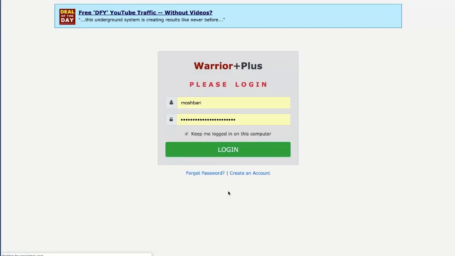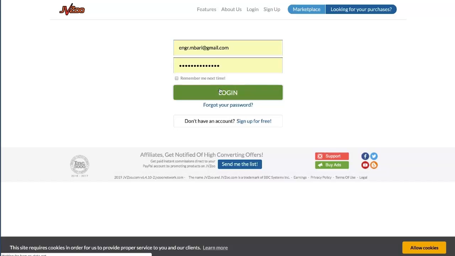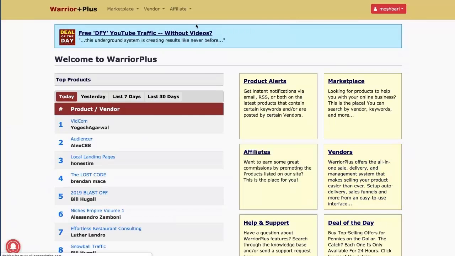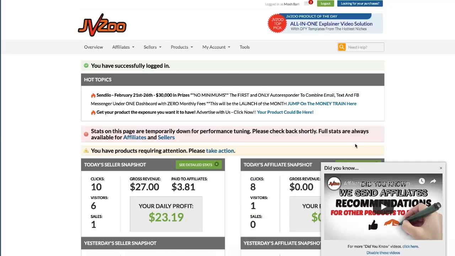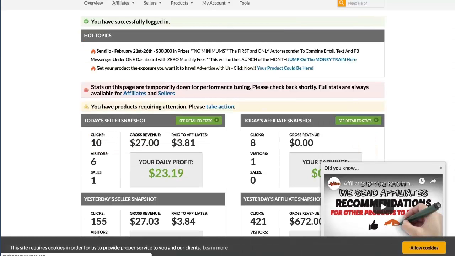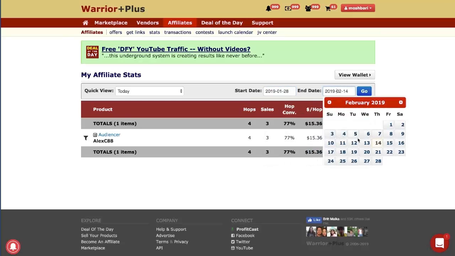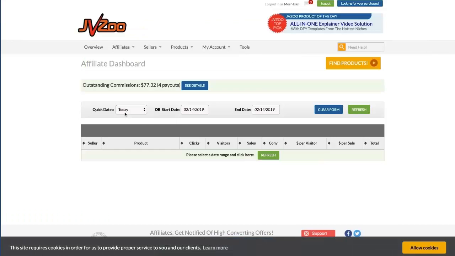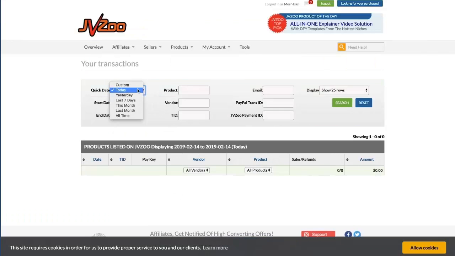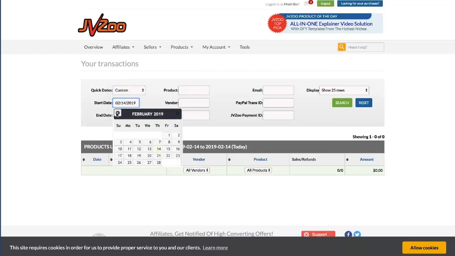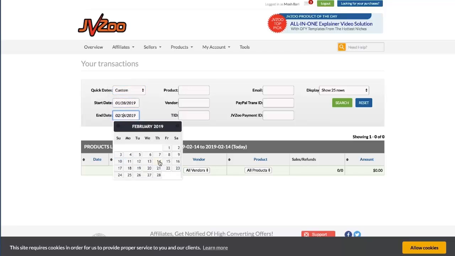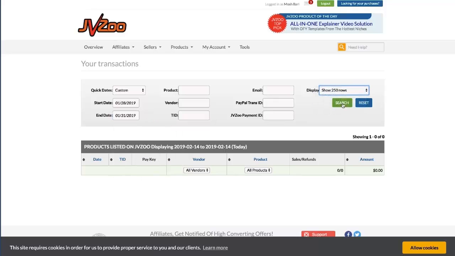Let's log into my Warrior Plus affiliate account and, at the same time, my JVZoo account. Right, let's go to affiliate stats. Also, we'll go to JVZoo affiliate stats, and we'll select the time. It was 4 days, 28 to 31st January. Go, and we'll go to affiliate transactions. Let's select custom, 28th January to 31st January. Let's make the rows 50.